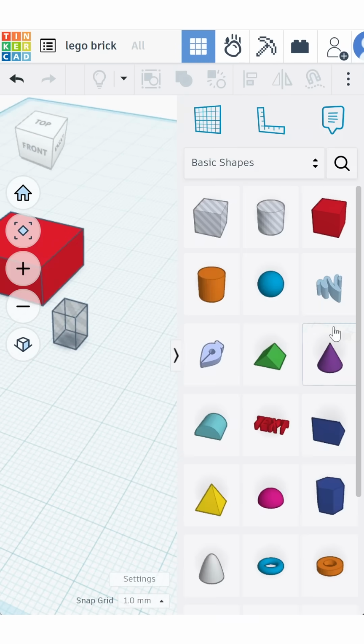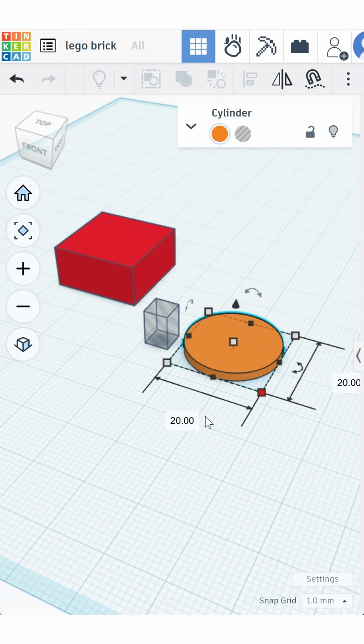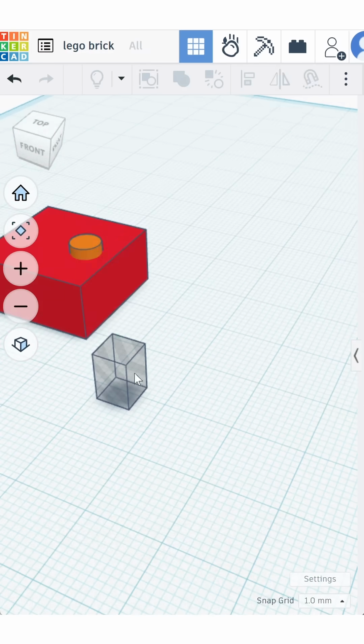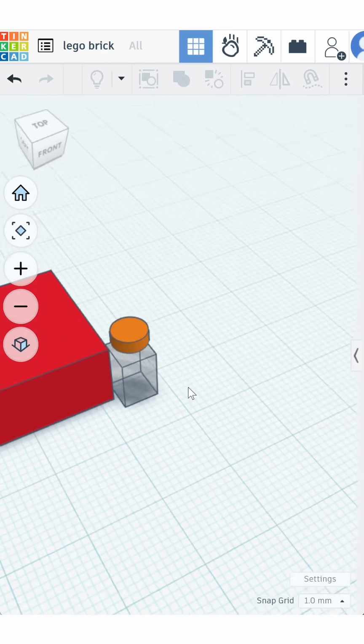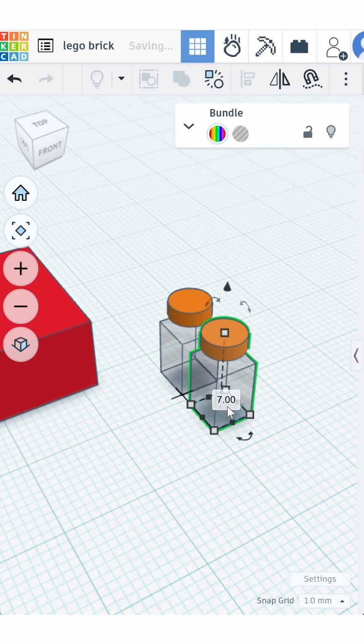Now make the stud itself, a cylinder 5 mm wide and 1.8 high. Use the ruler tool to place it on top of the box. Select the hole and stud, then align an X and Y. Bundle group them together. Let's make a 6x6 brick.